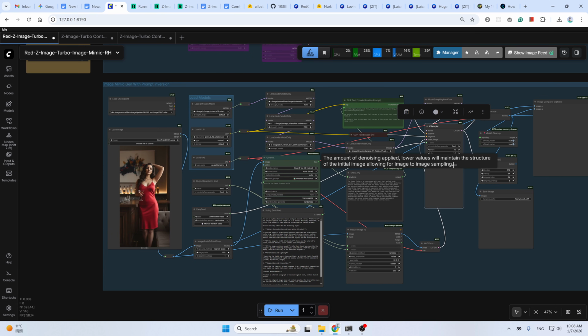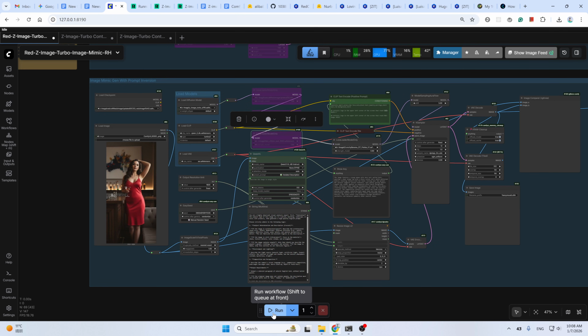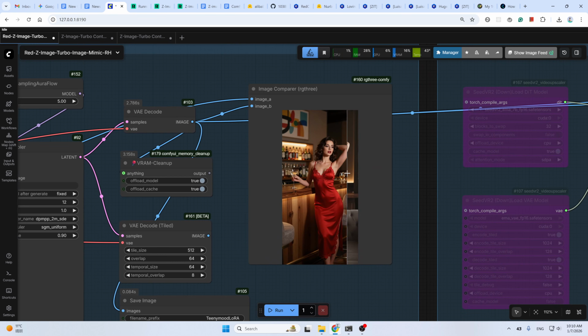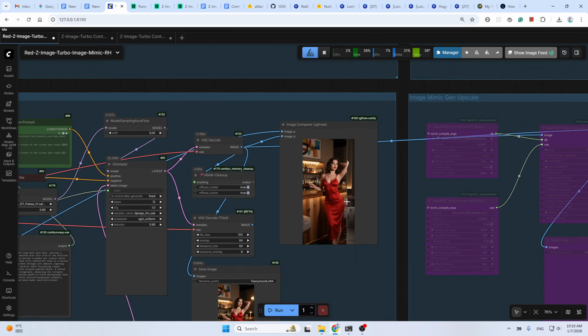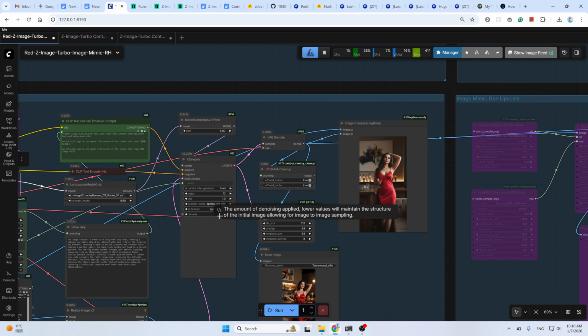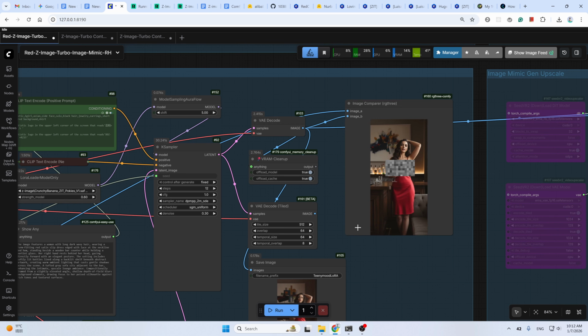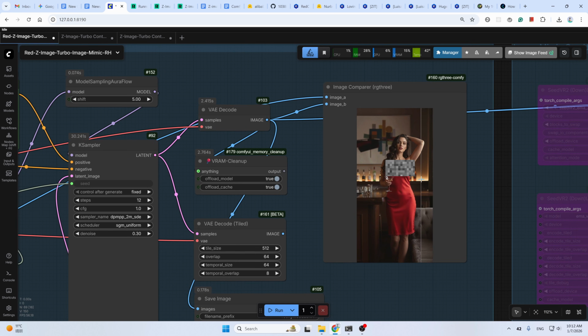And the higher the value, the more freedom the model has to be more creative, but less likeness to the input image, of course. For example, let's use this image and use a denoise value of 0.9 and then click run. See the result? The details are quite similar, but the pose is just not following so well. Let's change this denoise value to 0.3. Use a low value and see how it works. And then click run. And now the result, you can see, much more like the input image. The pose, the composition, almost identical, only the character changed.